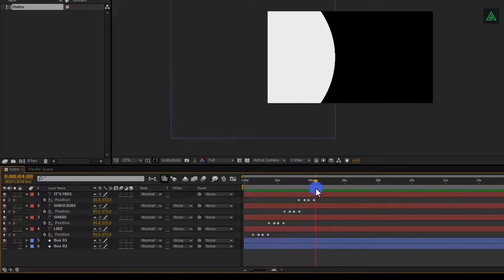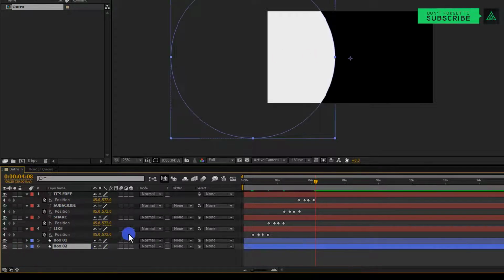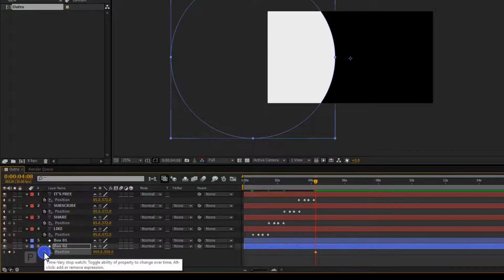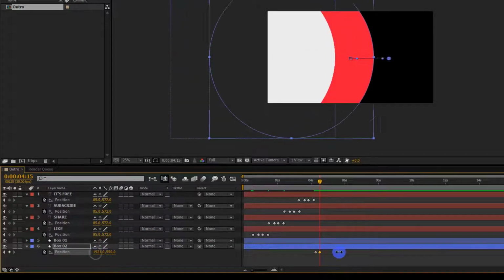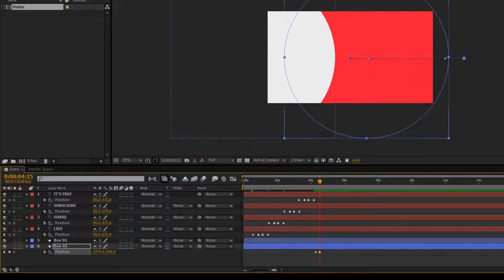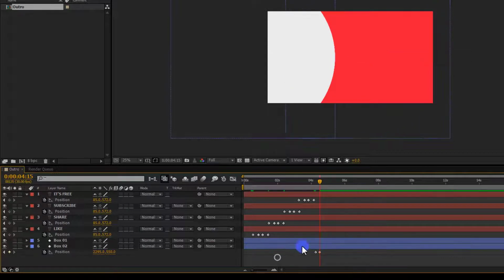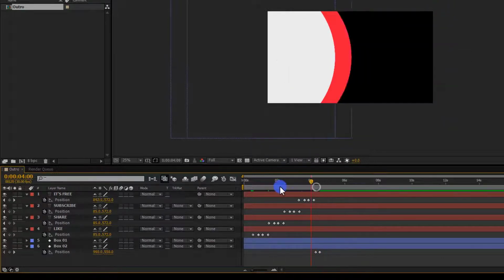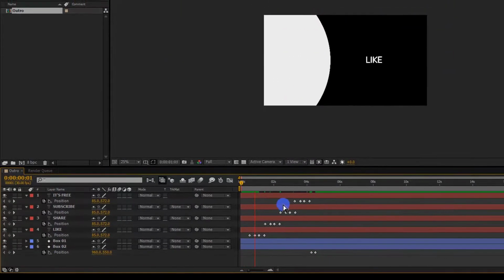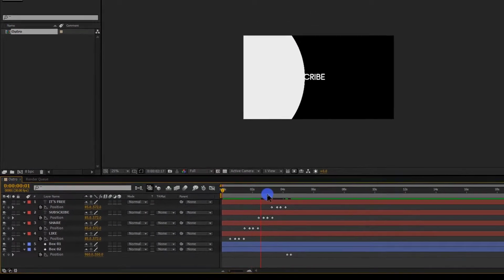Now the last step is to animate our second shape layer. So select the shape layer, and visible it by clicking on this eye icon. And press P to open position, and add a keyframe on it. Then go few frames forward, and increase the Y value. Make sure that your shape layer went to the right. Cool. Then see the preview of this final animation.